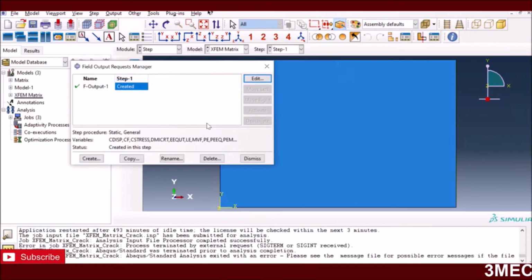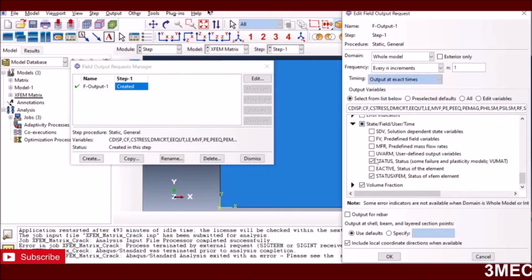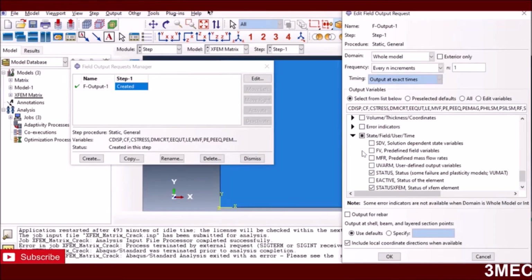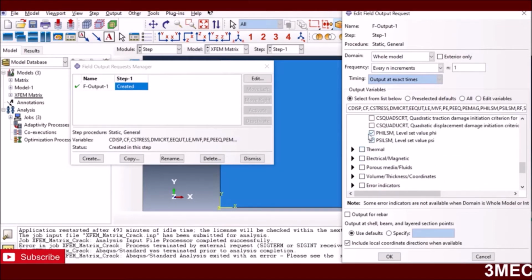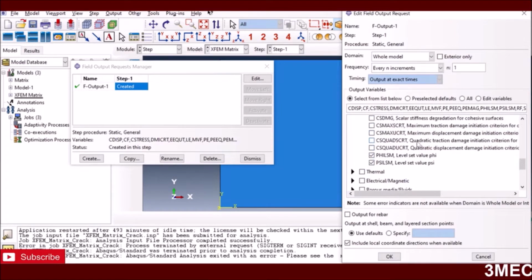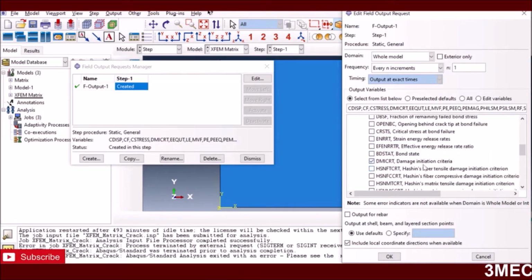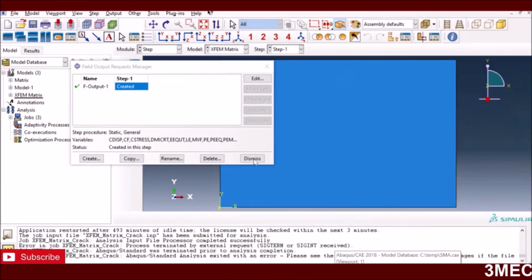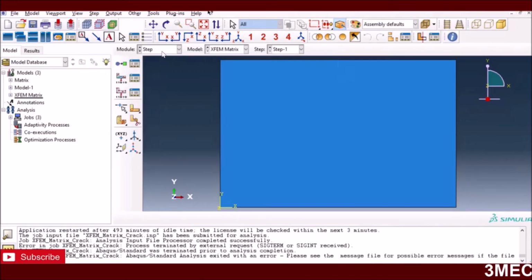Alright, then for the output you need to ask for different types of output for XFEM. So I have asked for the status of the XFEM. I have asked for the element output for these normal elements as well, but it's not useful in this case. Also I have asked for this, which normally people ask, PHI and PSIs, and also the damage initiation criteria, that is where the damage is, how much damage has been initiated. So this is what I have asked for. Other than that, I don't change anything here.